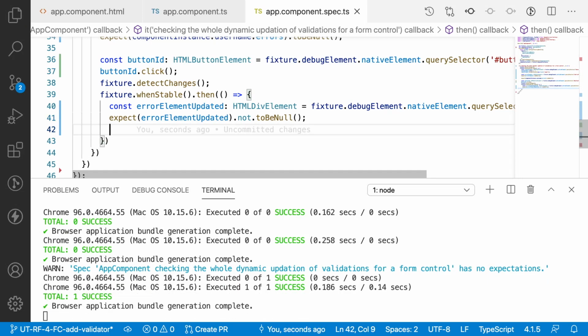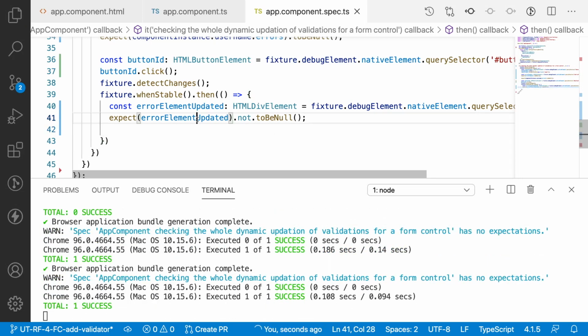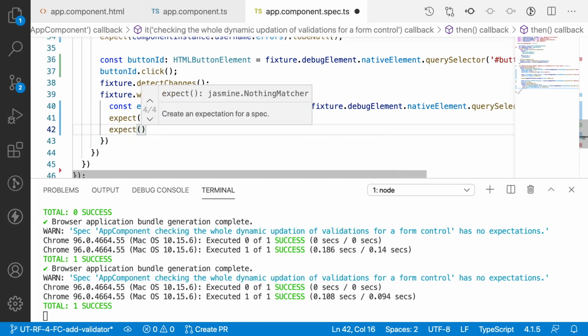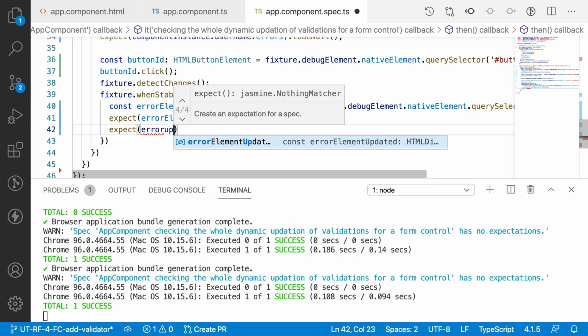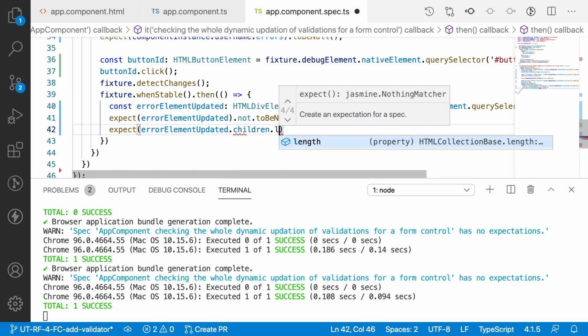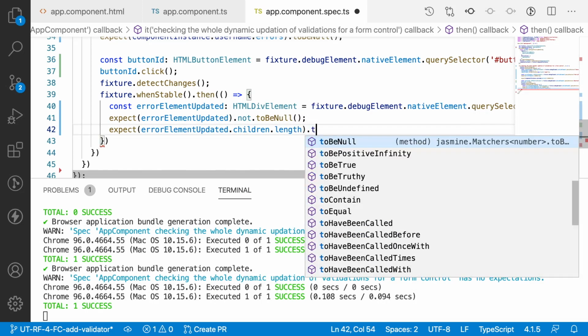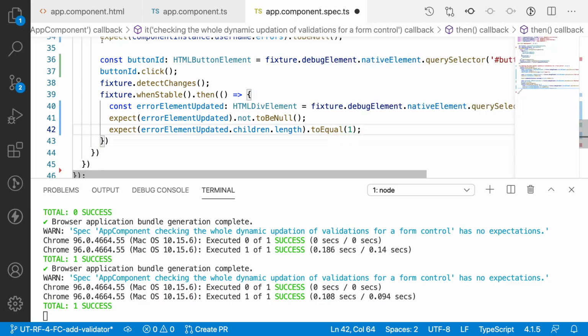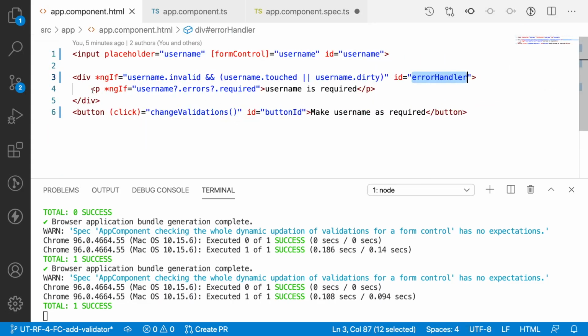Let me save this. Here it was successful. That means the error element is appearing in my HTML content after a button click. That means we have added our validations to our username form control dynamically. And here what I can do is errorElementUpdated.children.length, that should be equal to 1, because we have one child, that is the required child. So this paragraph should exist in our application.